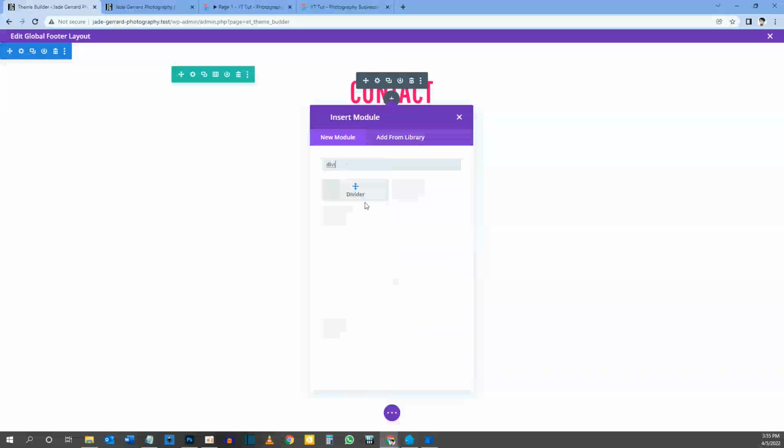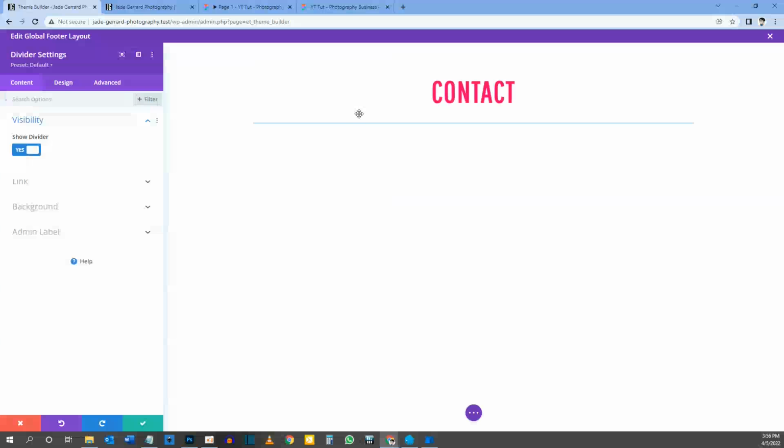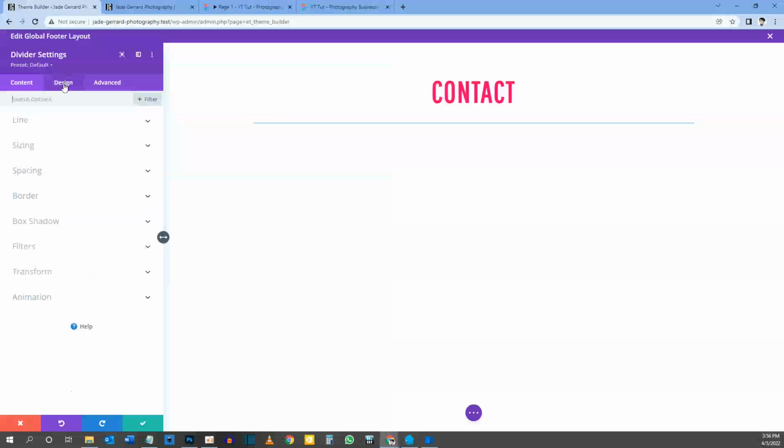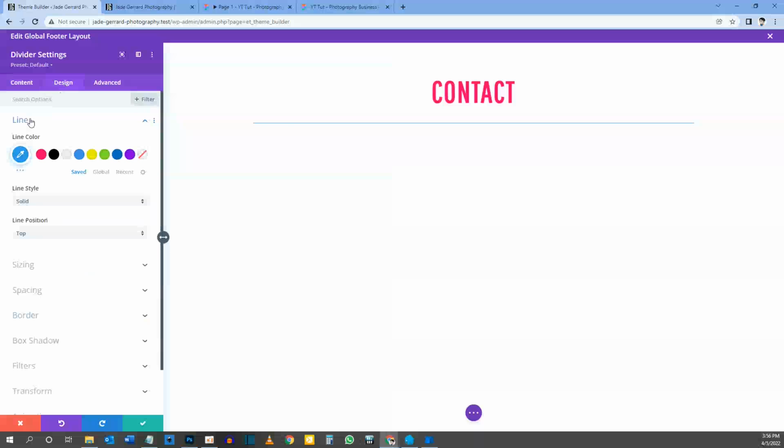So if you type in divider, I've just typed in Divi. Then if you just start typing, it'll bring up what you're looking for. So let's click on the divider. Now we've got this long blue divider. So let's just go through the settings of visibility. We want to show the divider. The link, we don't want to make this divider link to anything. And the background, we don't want there to be a background color. So let's click on design. Let's click on line. The line color, we want this pink color.